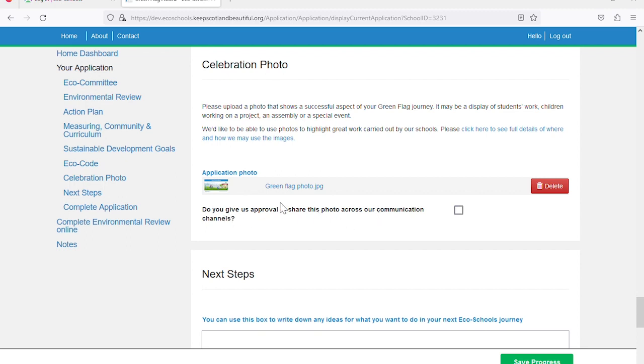And then we ask if you can give us approval to share this photo across our communication channels. So that just means that we can use it for promotion and for sharing the amazing work that you're doing. The photo does not have to include people. Please check for details about how we use the images. Please make sure if you do include any pupils in your photos that you have permission to share that photo. So I'm going to give approval for this photo to be shared.